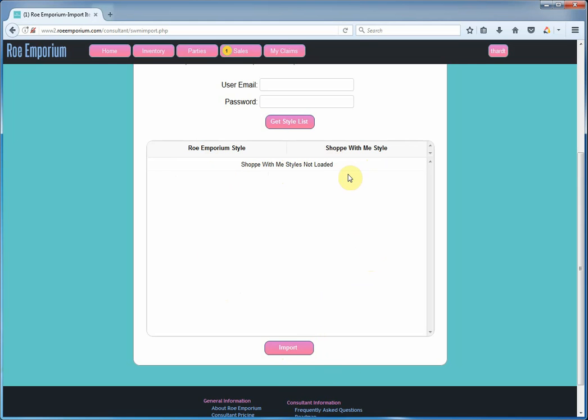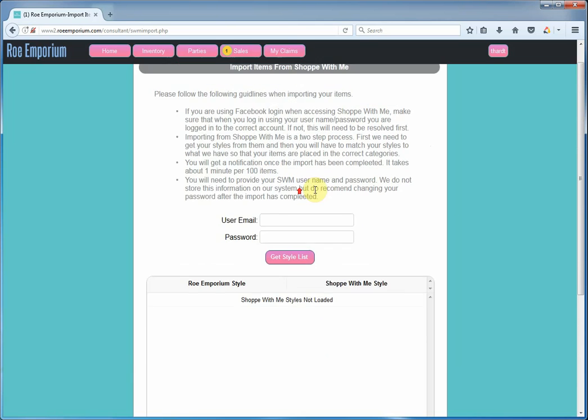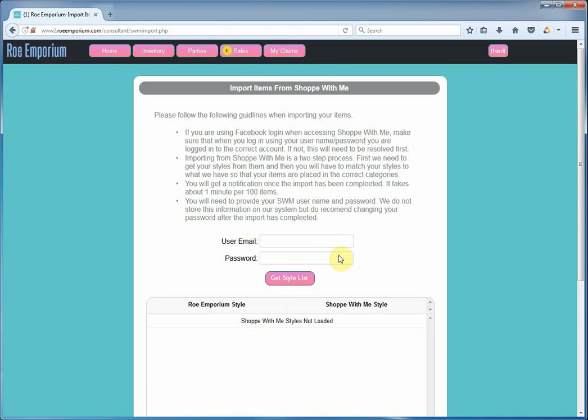The system will try to automatically match the styles for you, but it may not be 100% accurate, so make sure you double check. And again, the username and password is only stored temporarily. If you feel it's a security risk, please feel free to change your password after the import is completed.